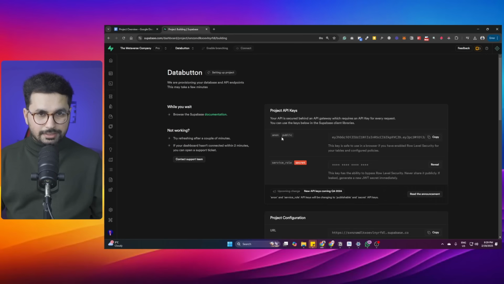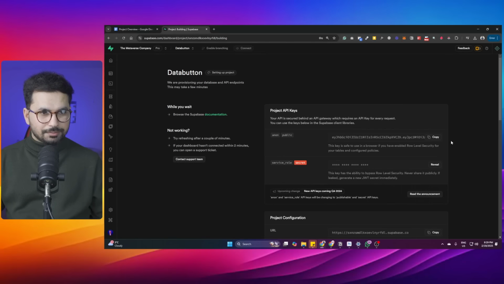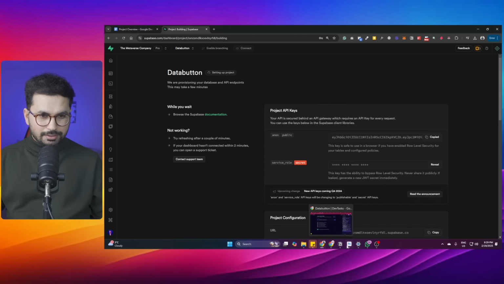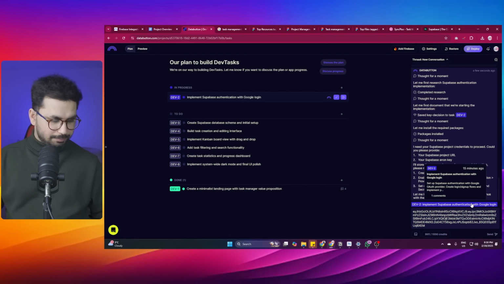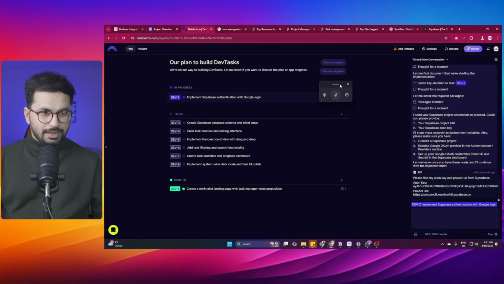From here we need this anon key, so we just need to copy this anon key, and then copy this project URL from here. I'll copy this anon key and paste it inside my Databutton, and mention that this is my anon key and this is my project URL. Please complete the authentication system. So that's it, I just provided that in here. I'll click on send, and now it will finish that integration.